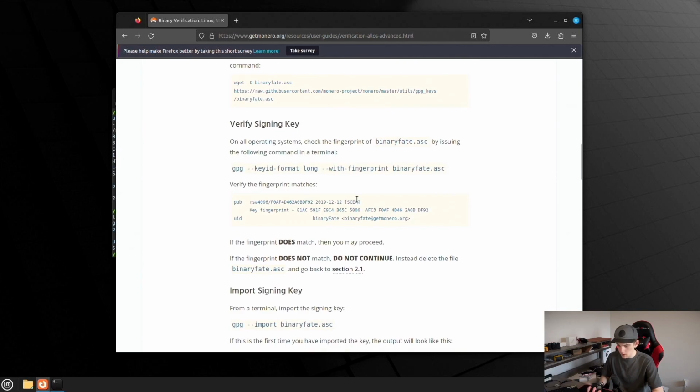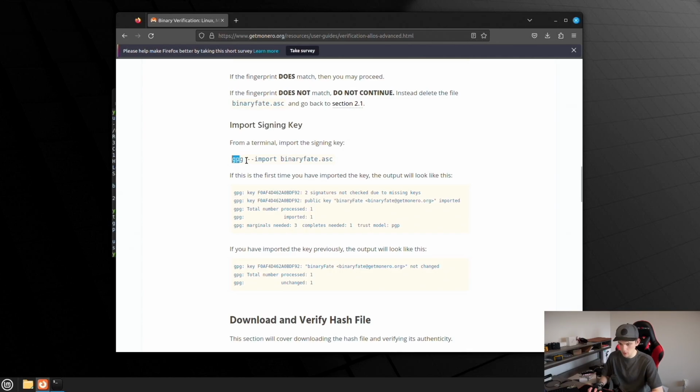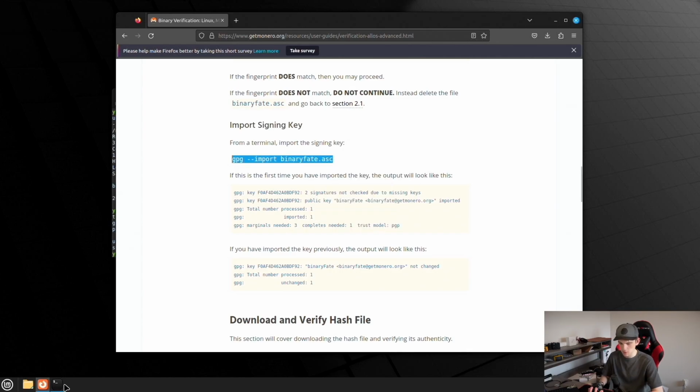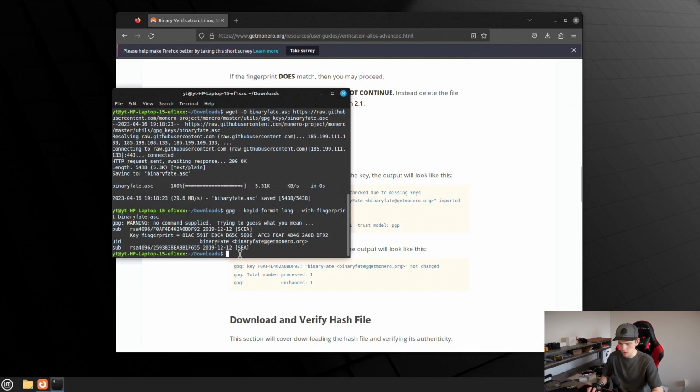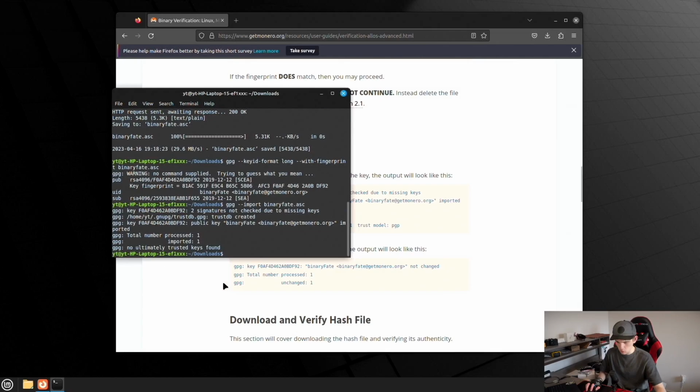So now what we're going to do, since this matches, is we're going to import that signing key into GPG, which is basically just a verifying application type thing. So we're going to paste that, import that key that we just got. As you can see, it's imported.